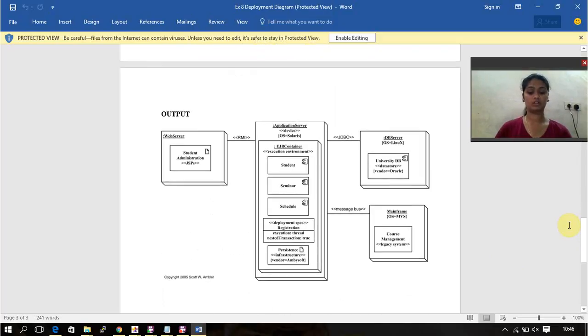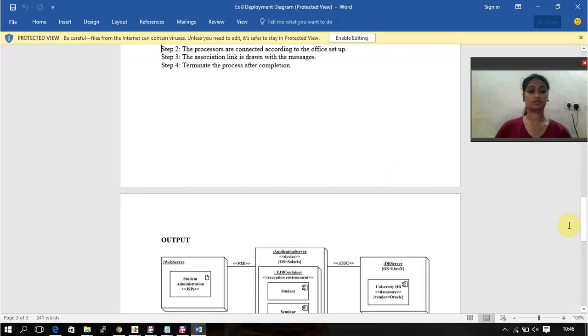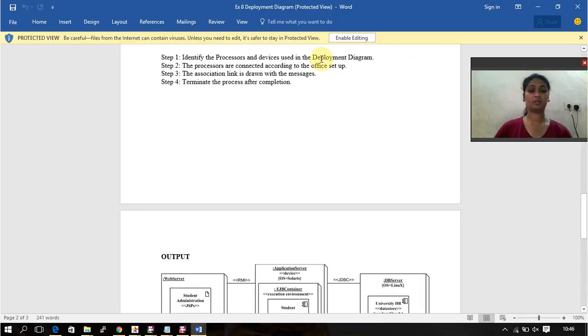And the algorithm is to identify the processes and devices used in the deployment diagram, and the processes are connected according to their office setup. The association link is drawn between the messages and to terminate the process after the completion.